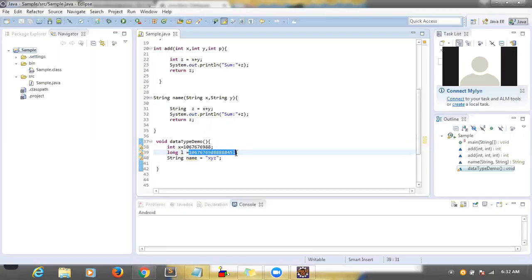At the end of the long value, what you have to mention? You have to mention L. This is the syntax you need to follow. It will consider this number only, but for the JVM to understand, we have to mention L. Now you got it, right, the integer and long difference.